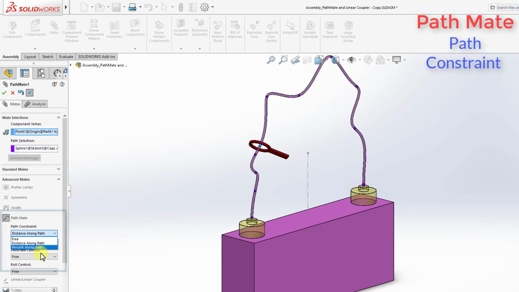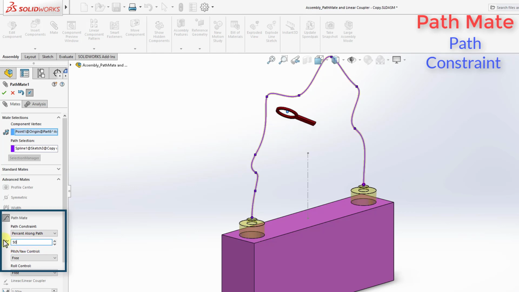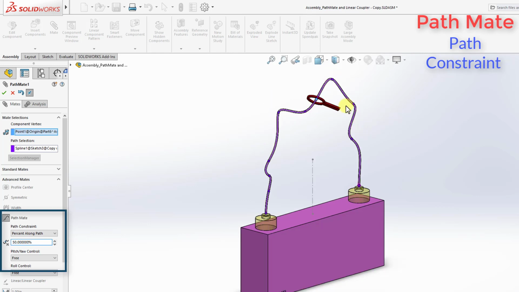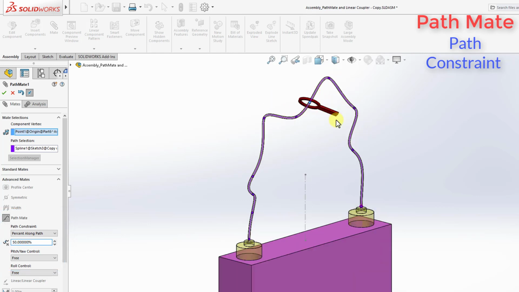The other path constraint I have is percent along path. And this is quite similar to distance. However, in this case, we are specifying a percentage. So if I go ahead and write 50, the ring will station itself at 50% of that path, and it will not move in either direction. So this is for path constraint. I'll go ahead and select free, since this is most appropriate for us.